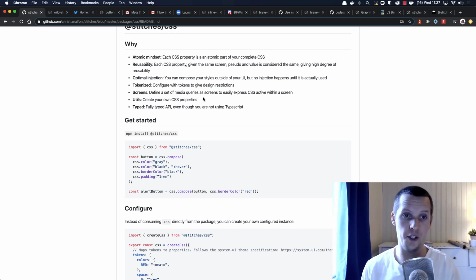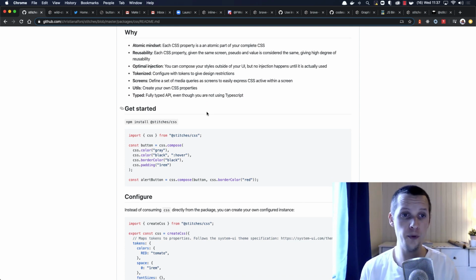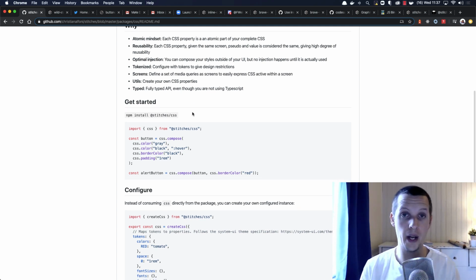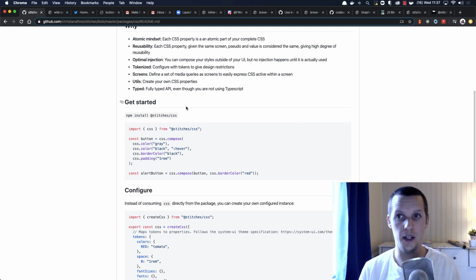And we also do optimal injection. So when you write your code, we don't do any injection there. It's when you actually consume the CSS in a component that it actually does the injection. On top of this, it's tokenized, just like Class UI. You can set tokens for everything, and I will show you how that works. You can set screens to handle media queries. I'll show that as well. And you can also add utility properties, so you can actually add your own CSS properties. And then it's, of course, fully typed and all that stuff.